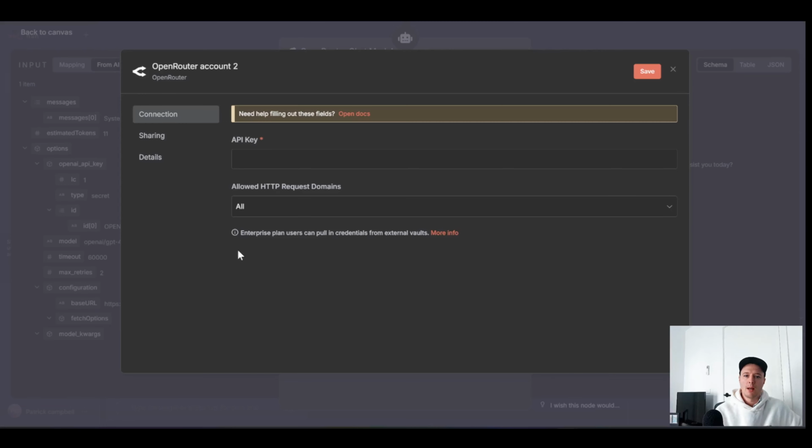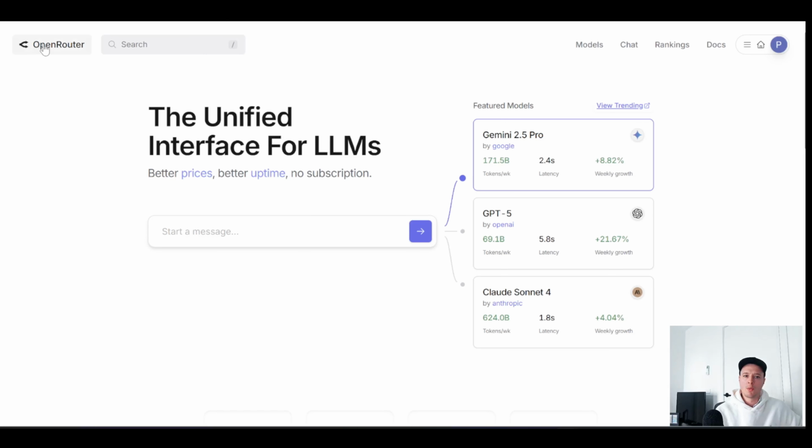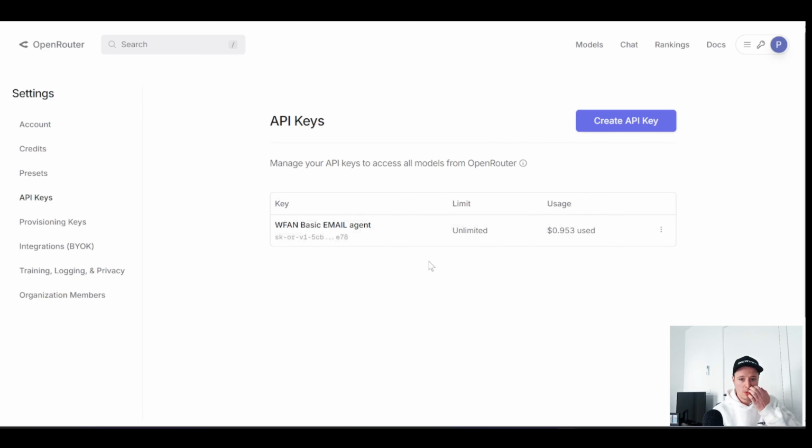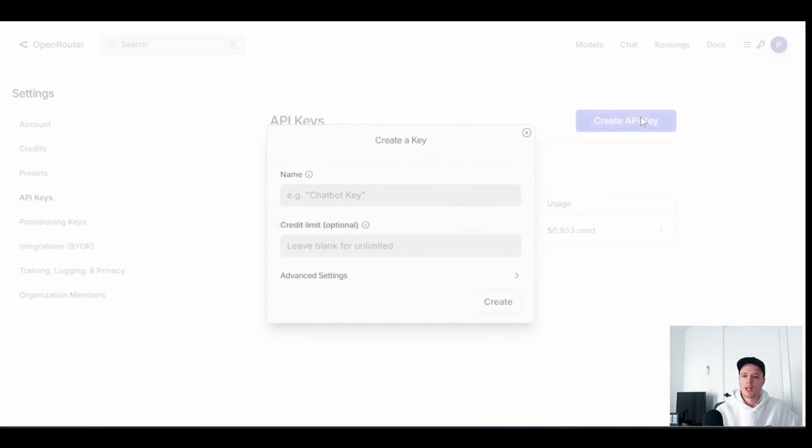All you need to do is come over to the OpenRouter website. If you don't have an account, you'll need to create one. I already have one, so essentially all I'll do is come over to keys. What you can see is all the different keys that I have, or the different key that I have, but this time we're going to create a new one. We need to give it a name, so let's just go with something like demo.